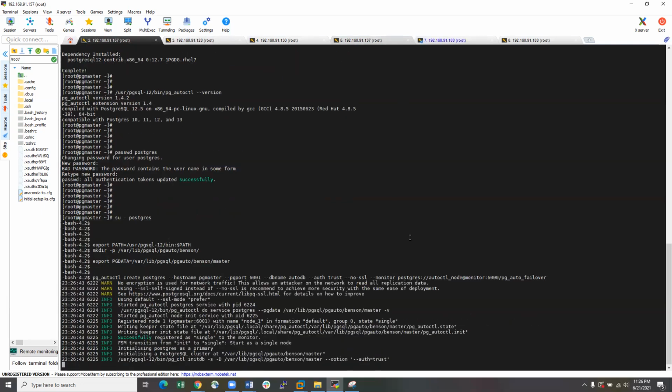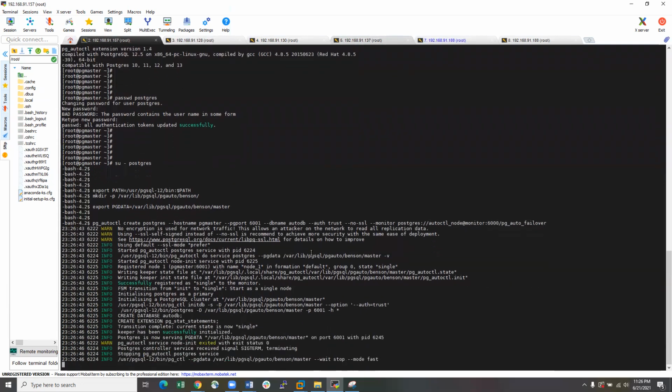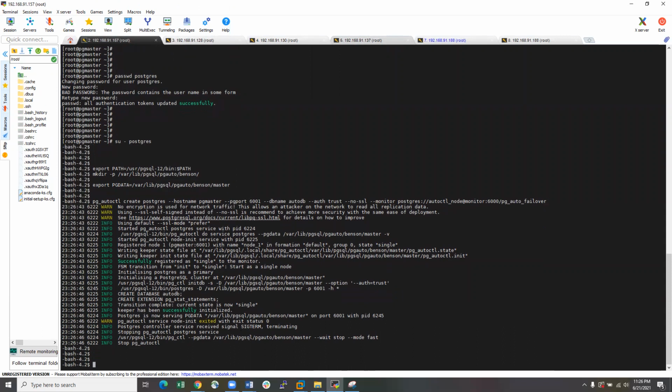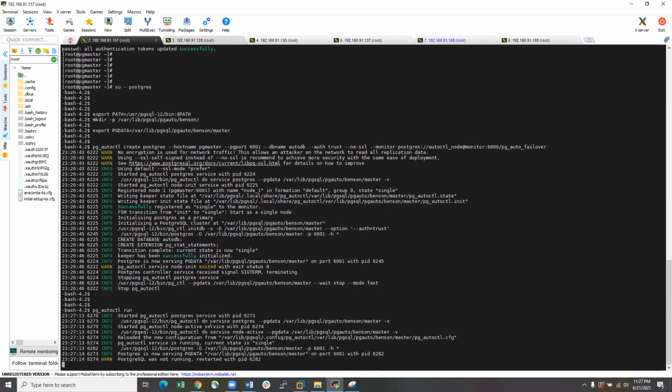Does everything look good? Let's fire this up. Everything is looking okay. We just hope it did not warn about anything. Okay, that makes sense. The next thing is we're going to start the cluster here by running pg_autoctl run. This is going to fire that off.